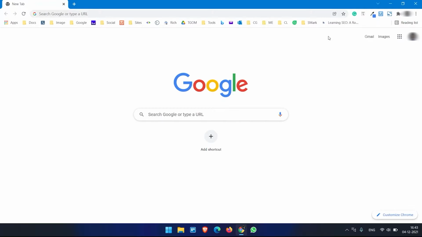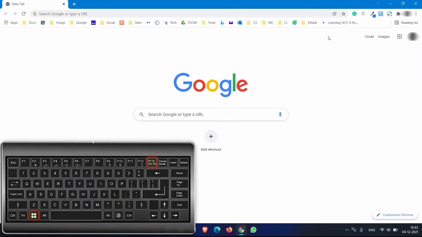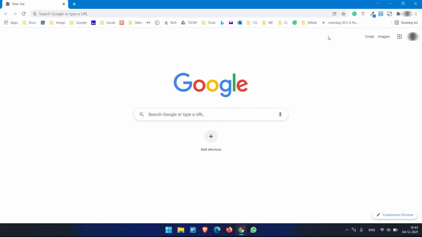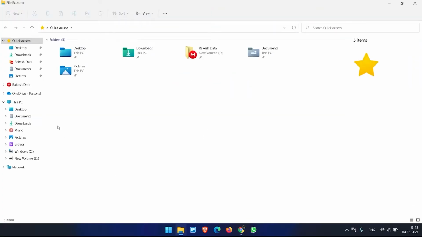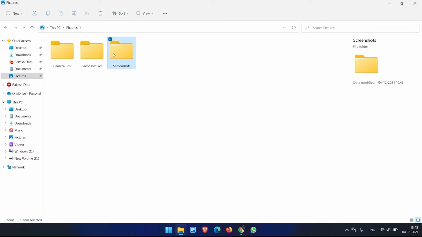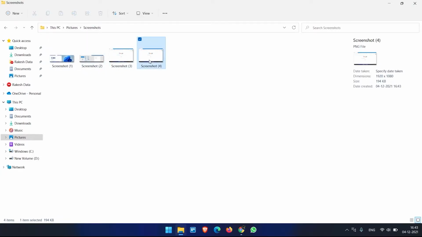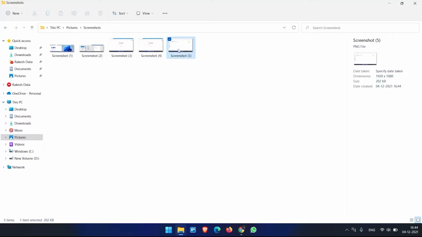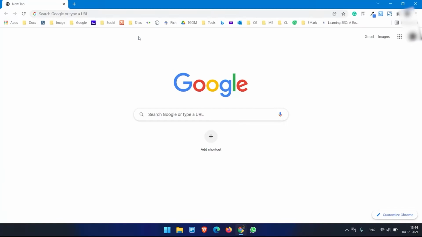You can capture a screenshot and save it quickly with Windows plus Print Screen. When I press Windows plus Print Screen, it creates a screenshot and saves it to the Pictures folder. If you open the screenshots folder, you can see this is the screenshot I have just taken. Let me take another screenshot here with Windows plus Print Screen. So you can take a screenshot quickly from any window, any application, with this shortcut.